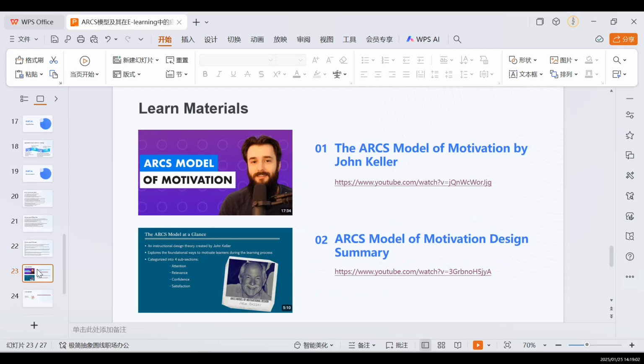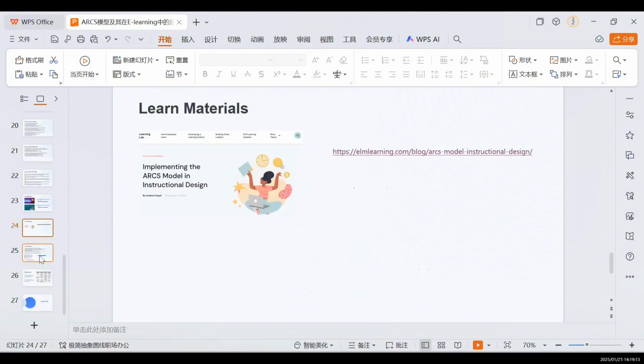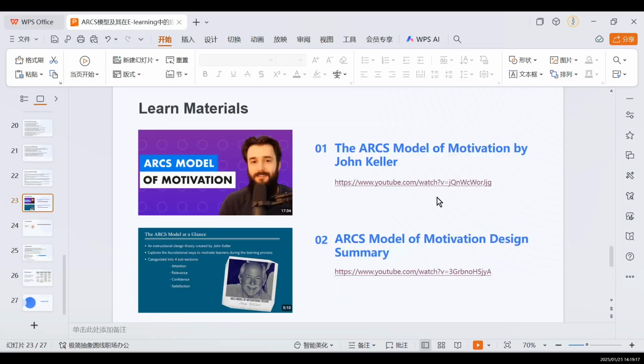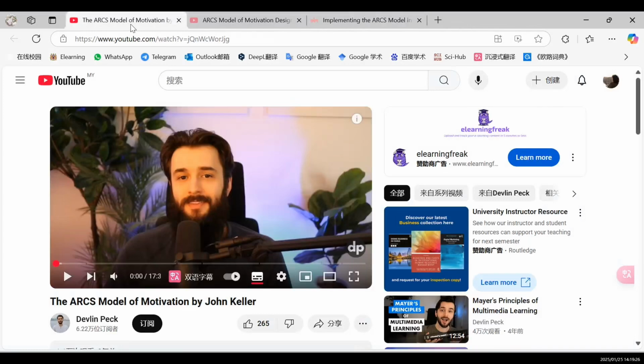There are many other different kinds of learning materials, including the YouTube video and website and the paper. Let's look at the first video. The ARCS model of motivation by John Keller.